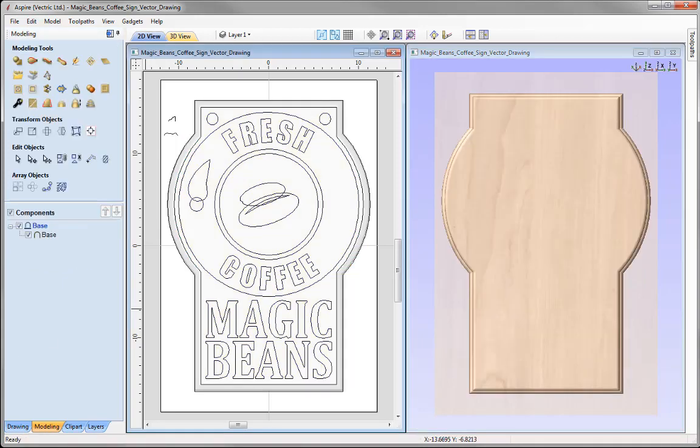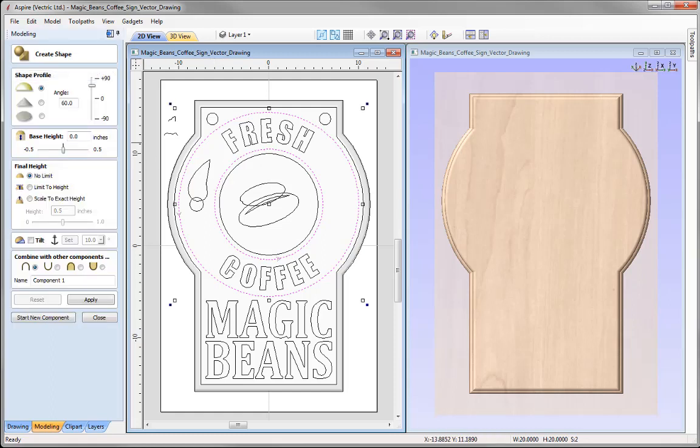So the next shape that I'd like to create is going to be a recessed shape that will run between this vector and this vector here. So to do that, I'm going to select this vector, hold down shift to select the second vector, and this time we're going to use the create shape tool to create this shape. Now I'd like to apply an angled profile to this, and then for my angle I'm going to go with 60 degrees. I can see it's already input in there.